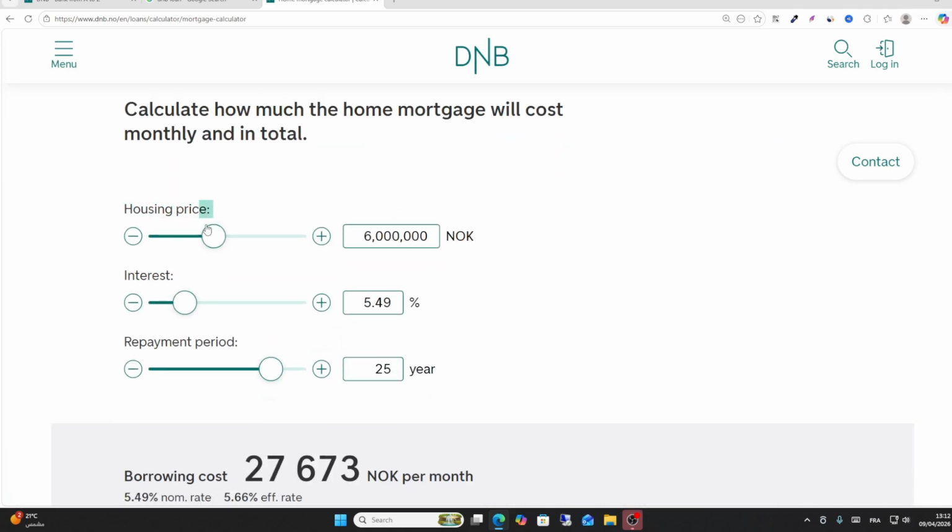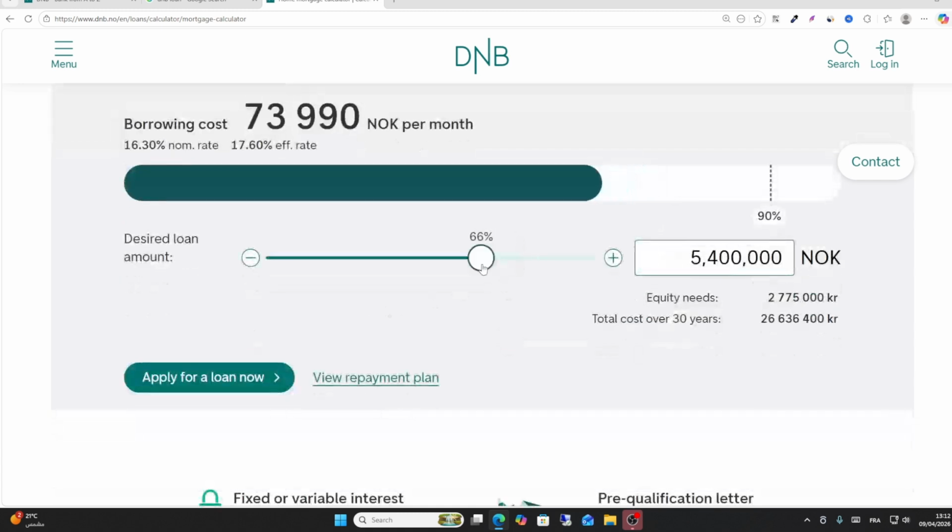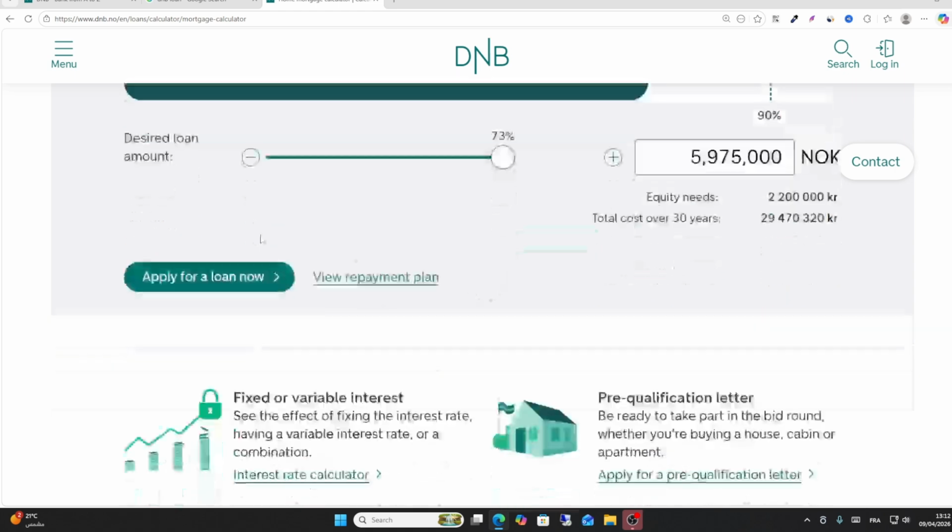Choose your housing price from here, choose your interest from here, choose the repayment period. From here, choose your repayment method. As you can see here, the loan amount you want to get. This one, click apply for loan now.